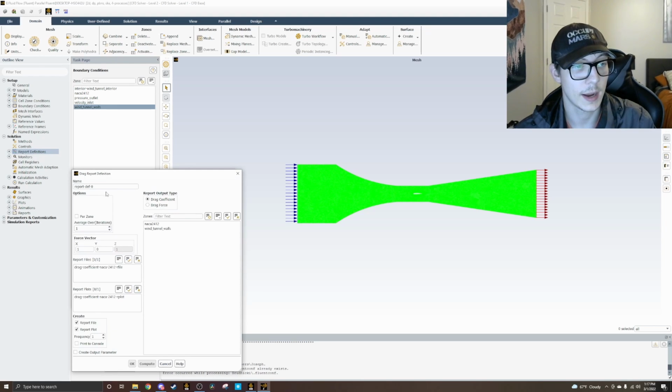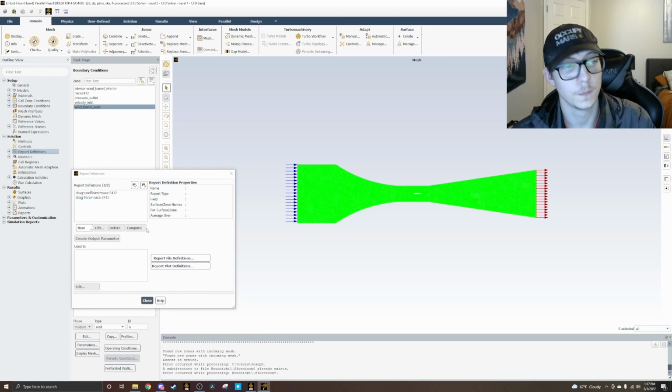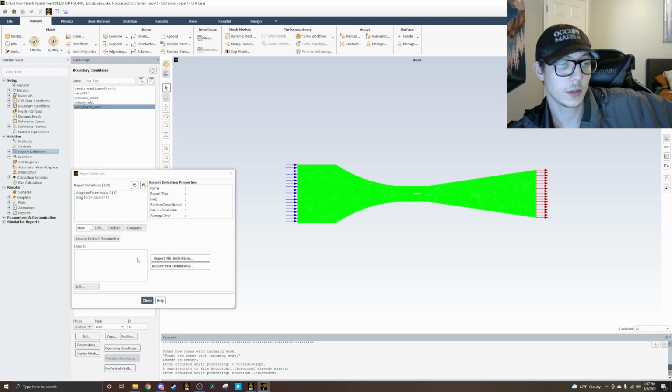So now that we have that, we're going to go ahead and create a new force report. We're going to do drag again. We're going to do drag force NACA 2412. Drag force NACA 2412. Print to console. Okay. Boom. So now we have the drag coefficient, drag force, which we're going to be taking the drag force and we're going to go ahead and calculate the drag coefficient from it, and we're going to plot all the drag coefficients as well. I'm just doing this to get another graph up so that we can look at it.